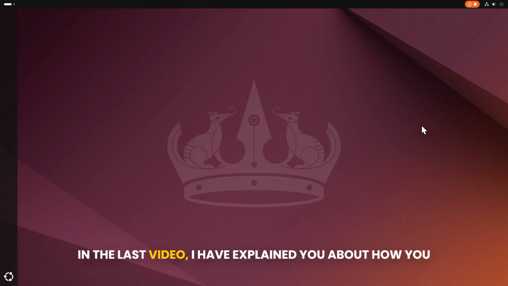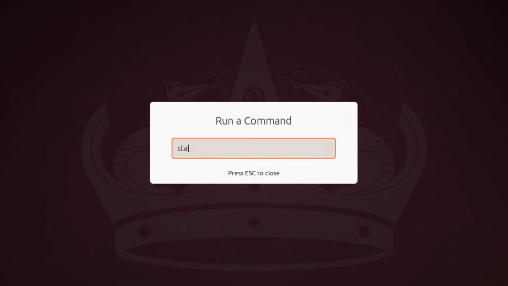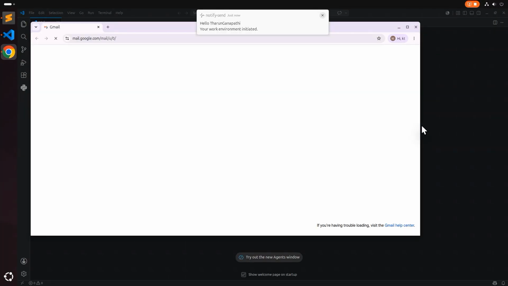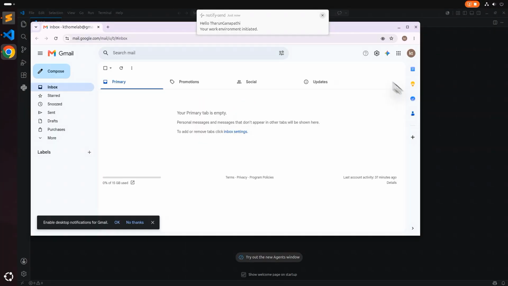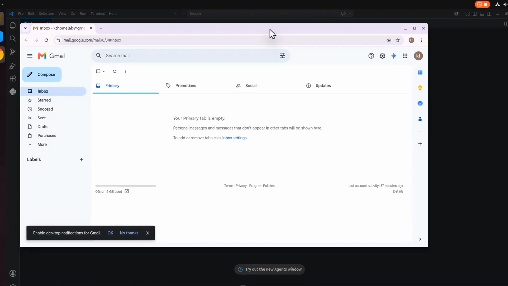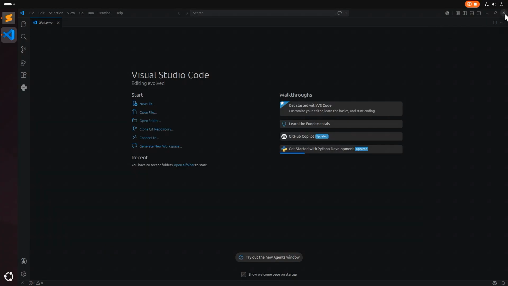In the last video, I explained how you can run or open anything using the run command pop-up with the Control Space shortcut. Let's say I'm giving the command start-work. As soon as I hit enter, it will open Sublime, then VS Code, then Chrome, and the final pop-up saying your work environment is initiated. There I missed explaining one thing. Let me close all these things first.